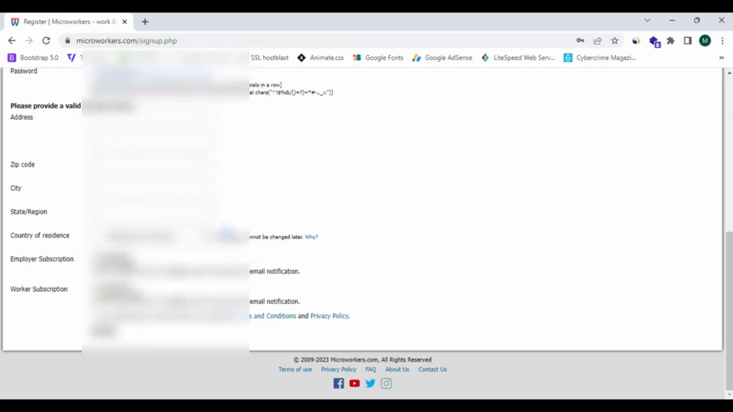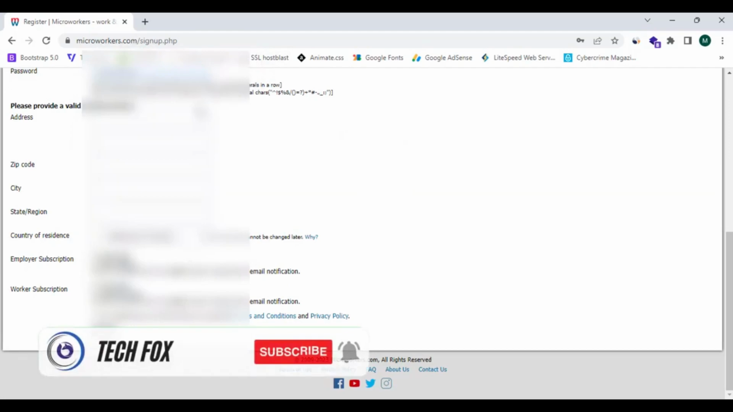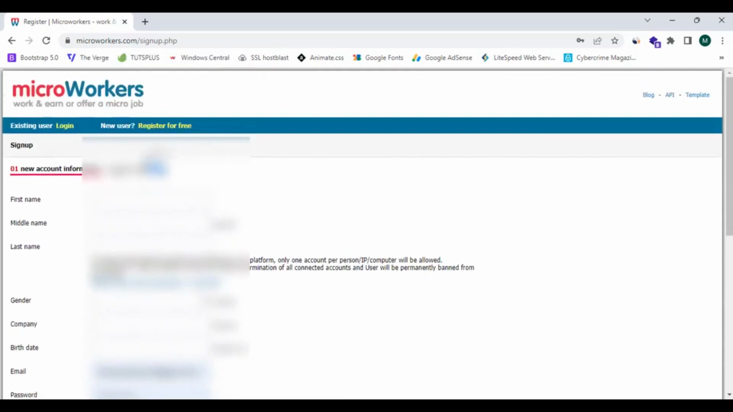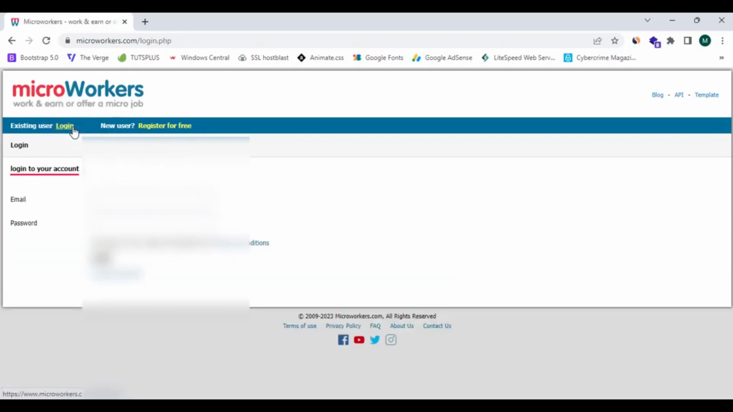You can see your country cannot be changed later. So this option is specified, and you can only enter your country once. You guys can't change the country again. And you can simply click on submit to create your account. After creating your account, you can simply verify your email. So provide an active email address, and you can simply click on login. Log into your account.